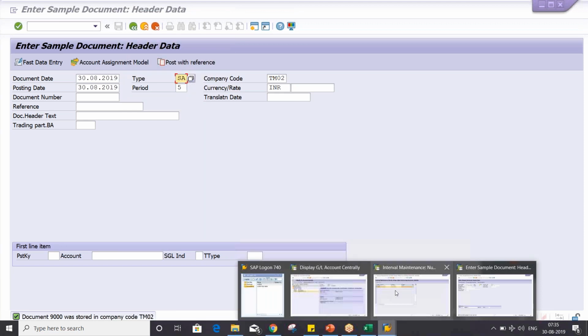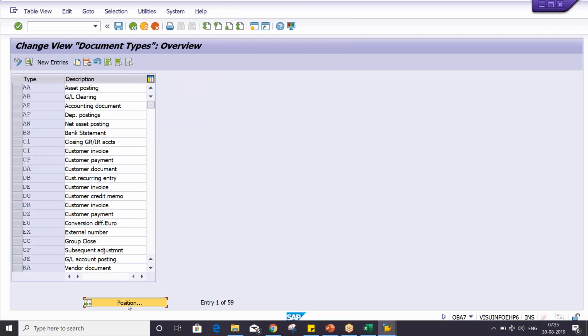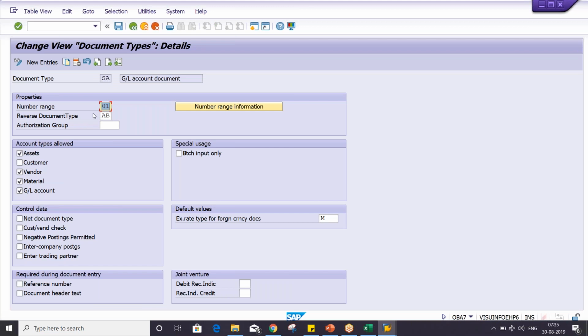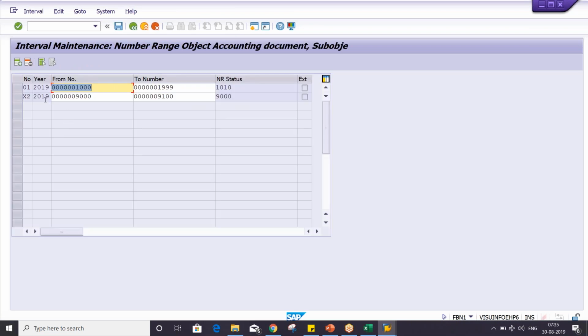If you guys go inside of this SA, in the sense go to OBA7, okay, so in OBA7 just give SA document type here. Let me show you, double click here, number range is 01, right? Against SA document type, number range 01 has been given. Click on number range information and give your company code. And against 01 we have given which number range? 1000 to 1999. Here NR status means 1010.